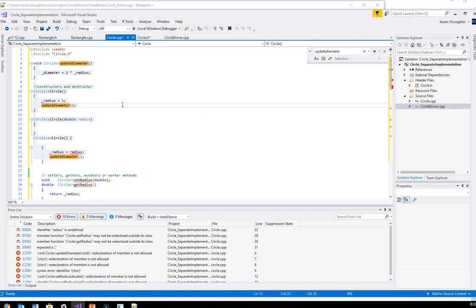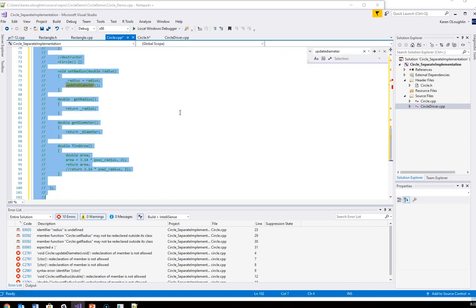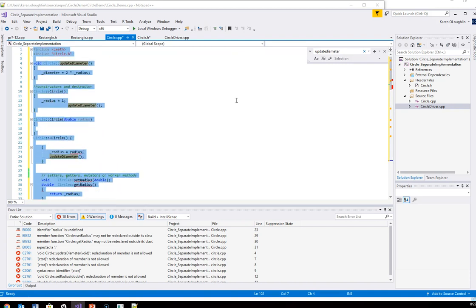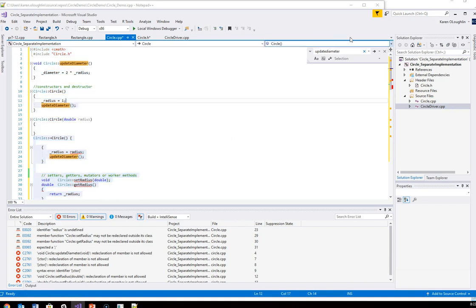Let me just try to mess up some of the spacing here and see if I can do a Control K and then a Control F. Didn't like that. Control K, Control F. Nope. So if I select all and we try Control K, Control F, that will reformat. Don't know why you have to select all. It's a weird combination, but that's what you got to do.